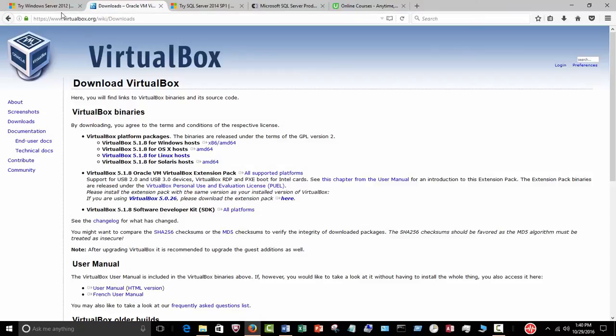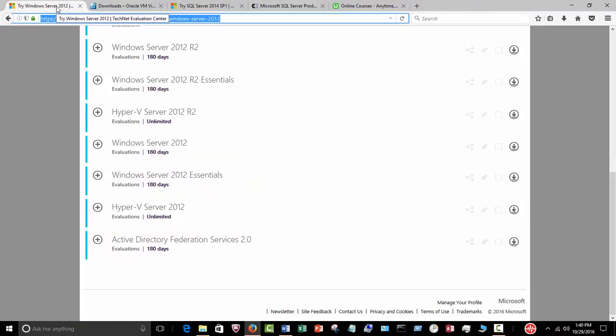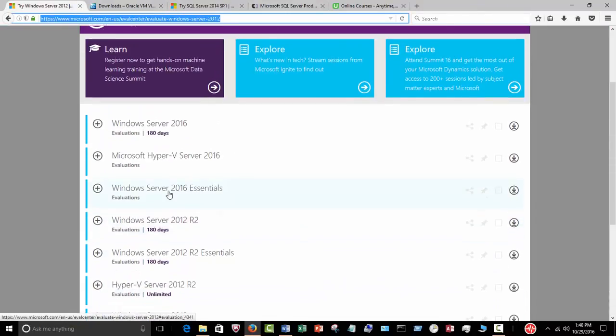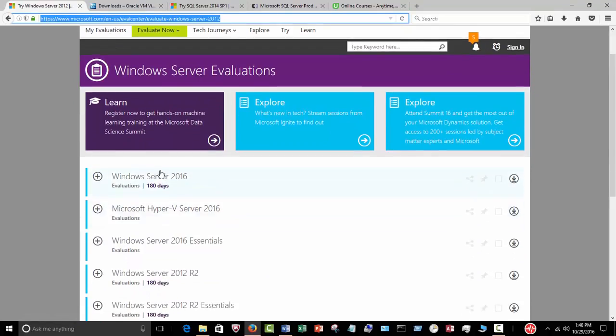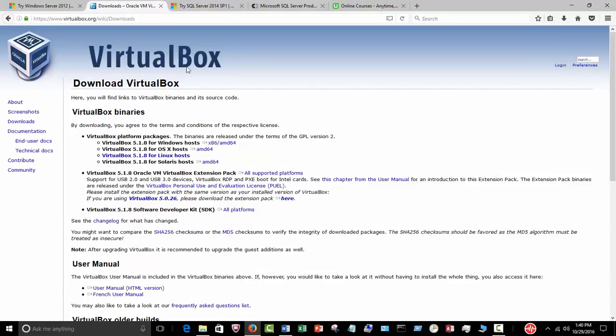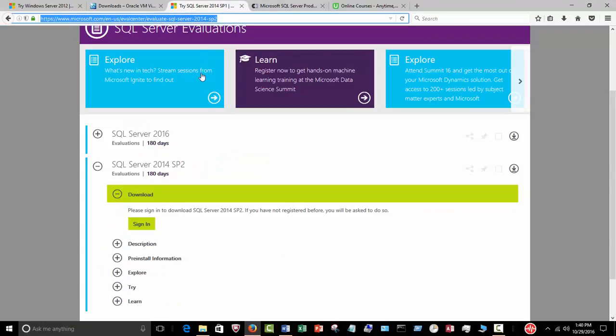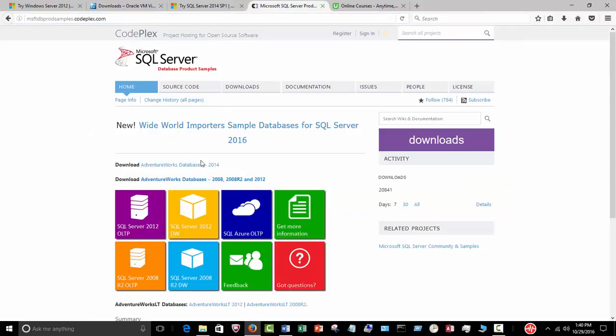Once you do that, you will have these four tabs. You will have one for the Windows Server operating system, one for VirtualBox, one for SQL 2014, and finally, one for the sample databases. So what we're going to do in this video is primarily download the software that we need, and then we'll continue from there.